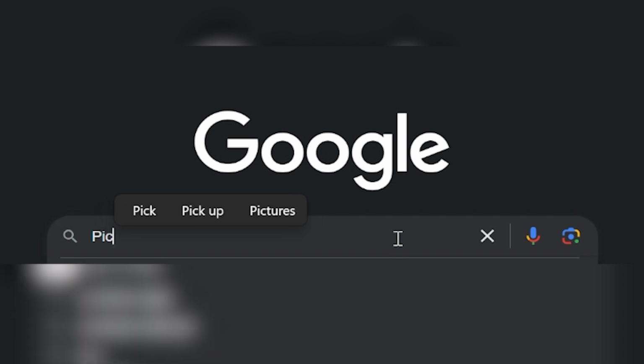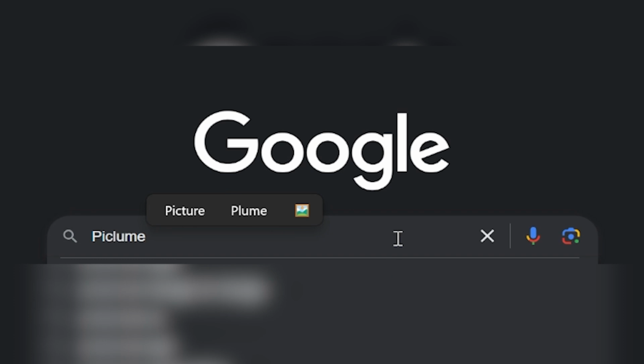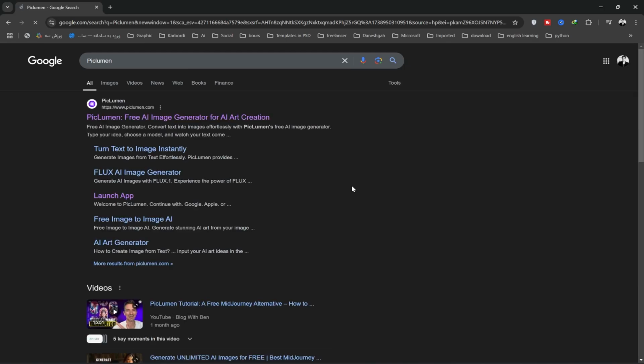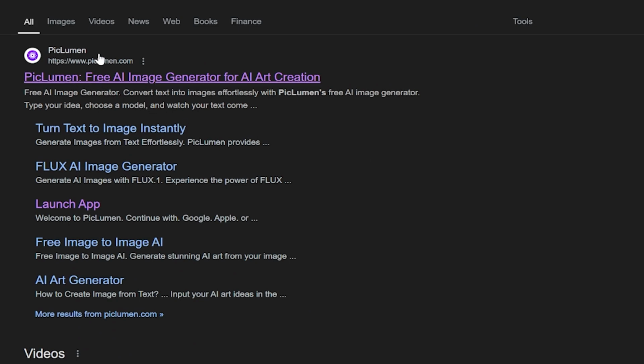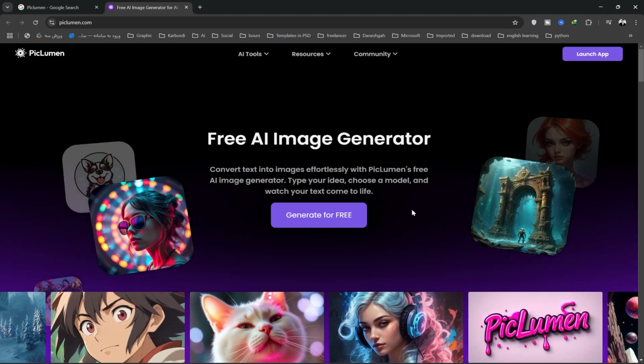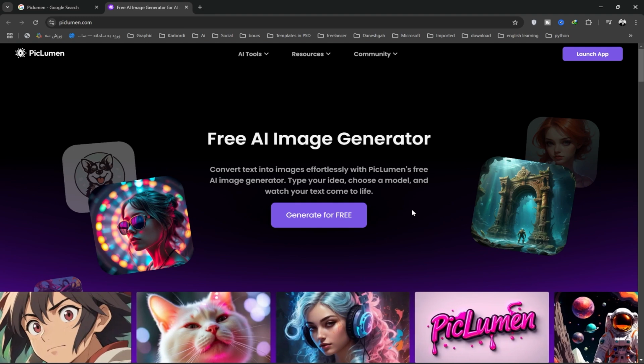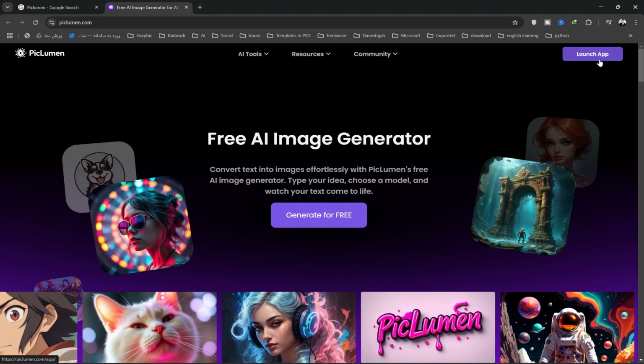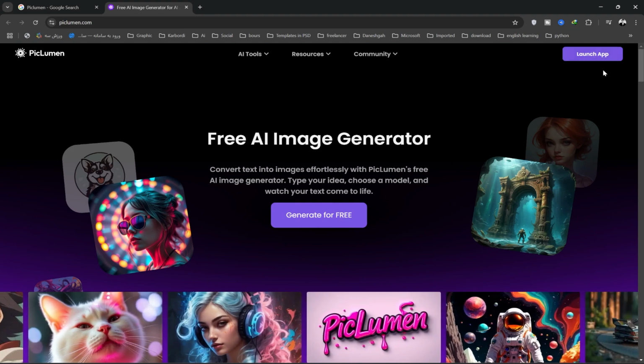First, open your browser and search for PicLumen. Click on the first link to access the PicLumen website. In the top right corner, click the Launch App button.